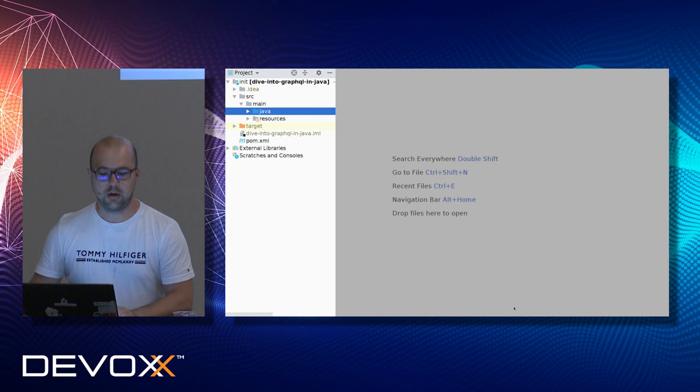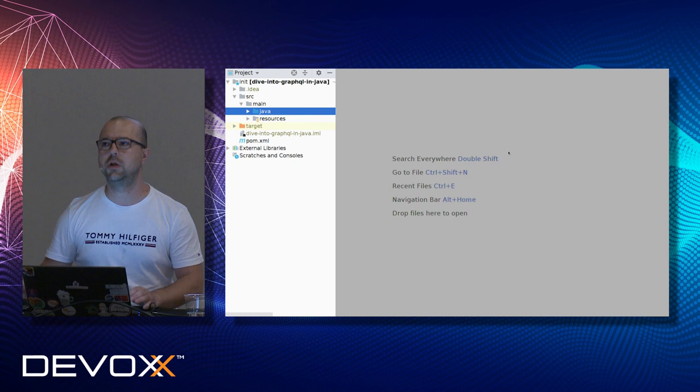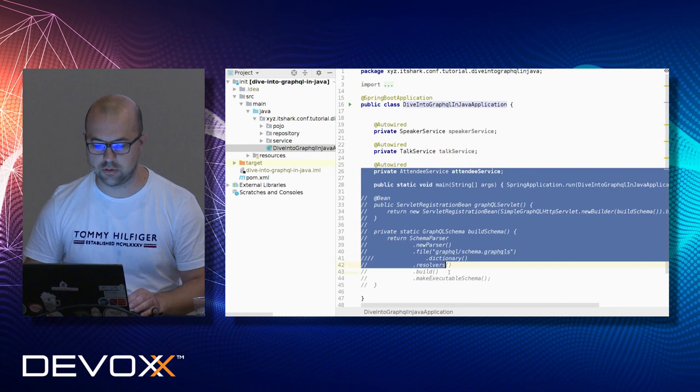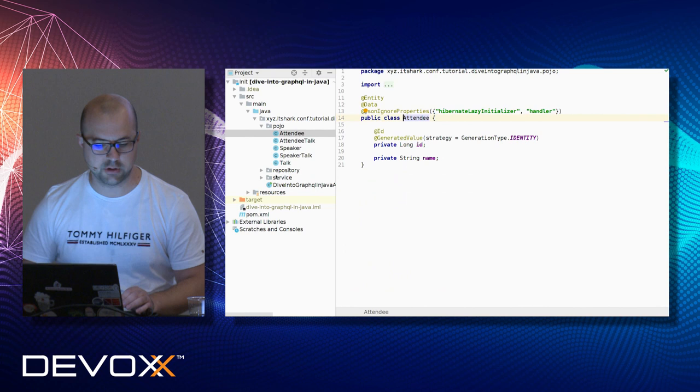First, let's see basically what we have. At the moment, we have only the init application, so we don't really have almost anything. And if we look here, you will see that we have a simple Spring Boot application, and that's it. So for now, let's ignore this because we don't care about this thing here. Then we have, of course, the POJOs. Or actually, let me first show you the POM.